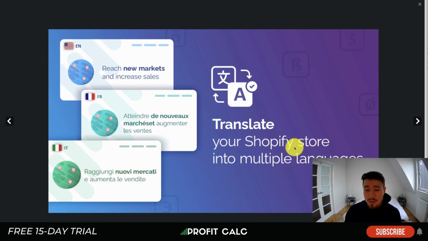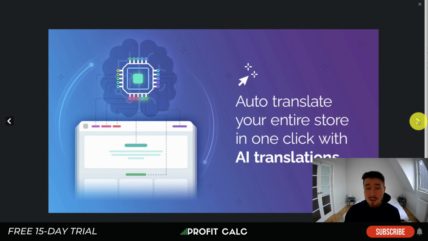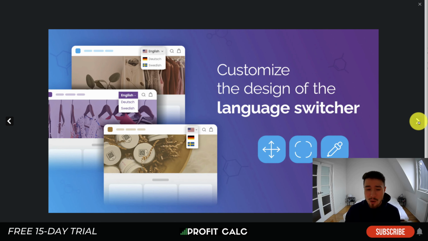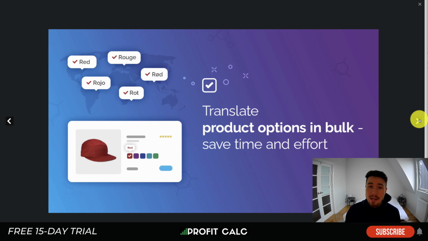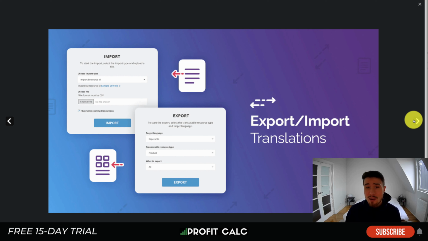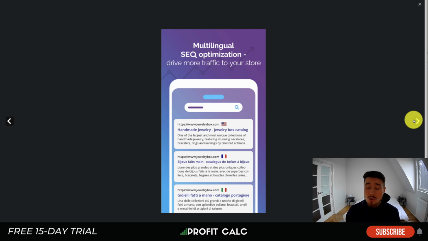As you can see here, you can translate your store into multiple languages. We have English, French, and Italian listed here. You can auto-translate your entire store in just one click, which is pretty amazing. And you can customize the language switcher so a customer can switch between languages, and you can offer a more engaging shopping experience. This is going to save you a lot of time compared to paying for a translator and having them translate each page one by one. Also, really trying to optimize for that many languages would be extremely difficult to do. It also allows for SEO optimization, so you can advertise your pages in different languages, which I think is a huge one here for helping to generate organic traffic.